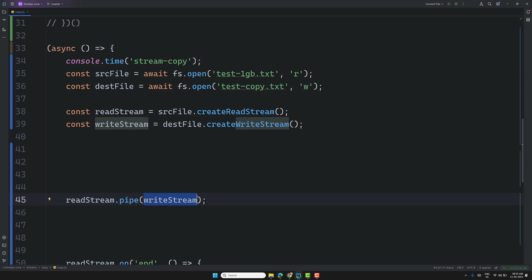What happens if an error occurs in any one of these streams? If any error occurs in the read stream or write stream, .pipe does not handle errors or clean up streams automatically. If the write stream emits an error or gets closed, the read stream just keeps on going, wasting memory and potentially leading to leaks. So that's the thing.